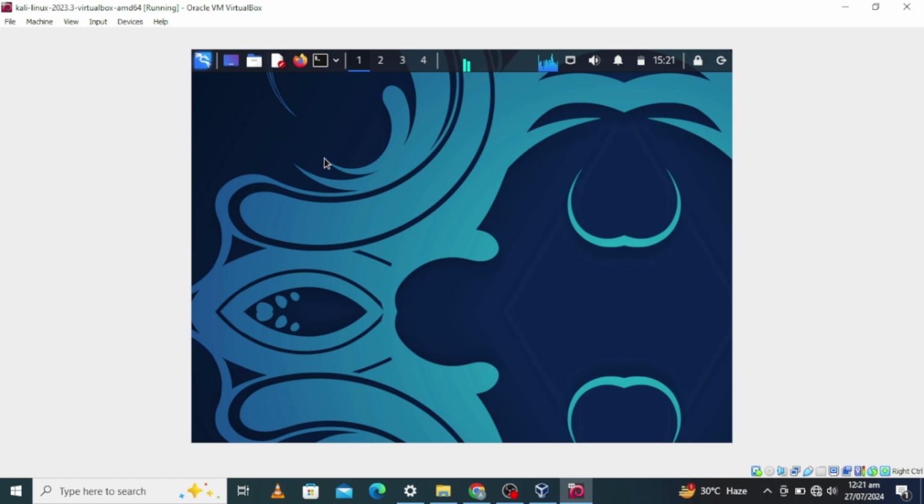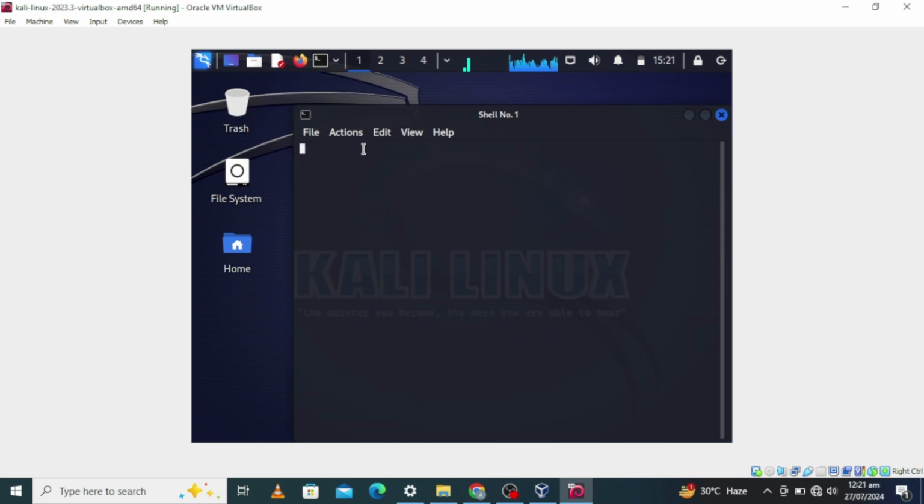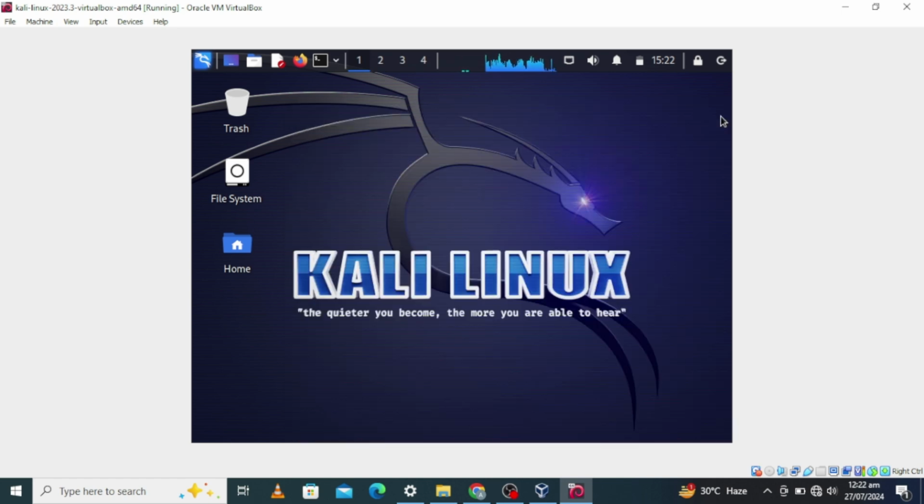So this is the general interface, the GUI graphics of this Kali Linux, and this is known as the terminal, on which I just clicked. Here you can enter your commands and stuff. So how are we going to take it further?